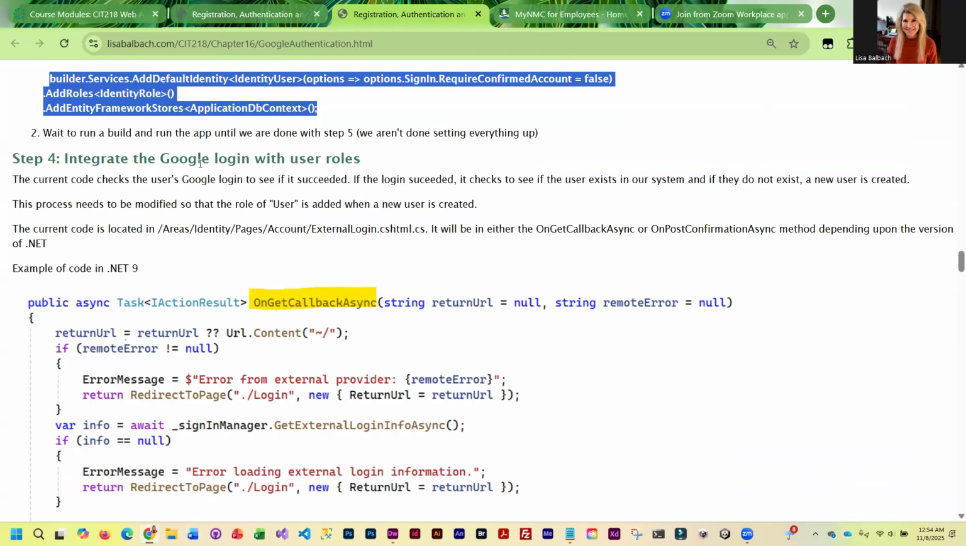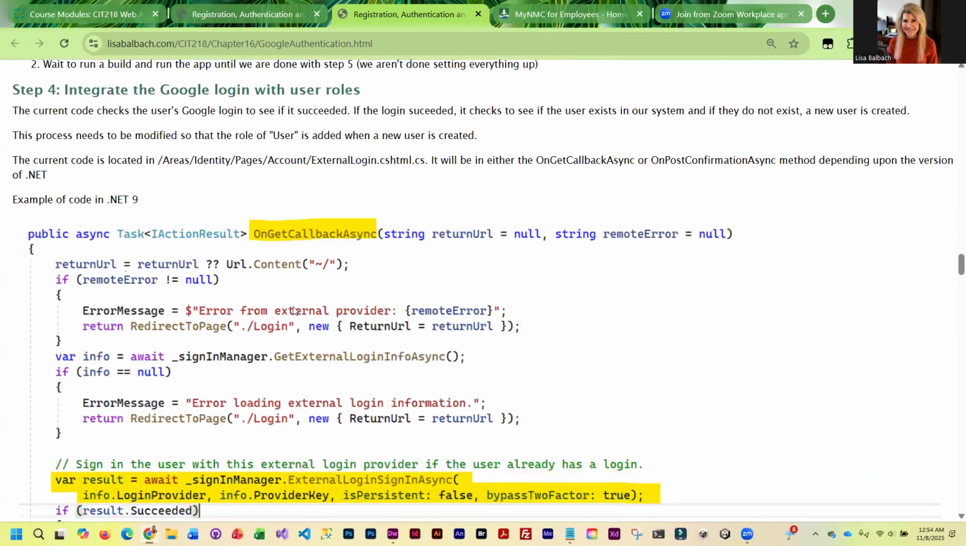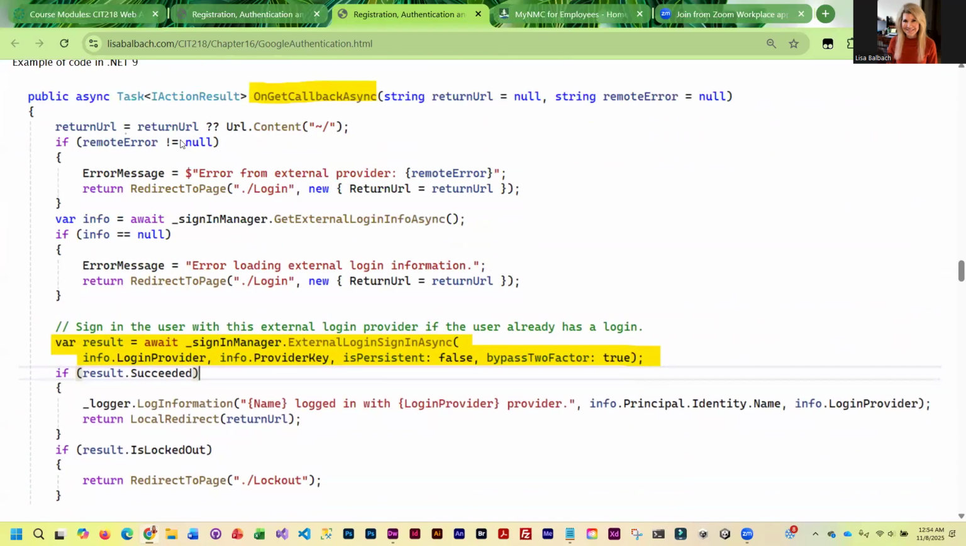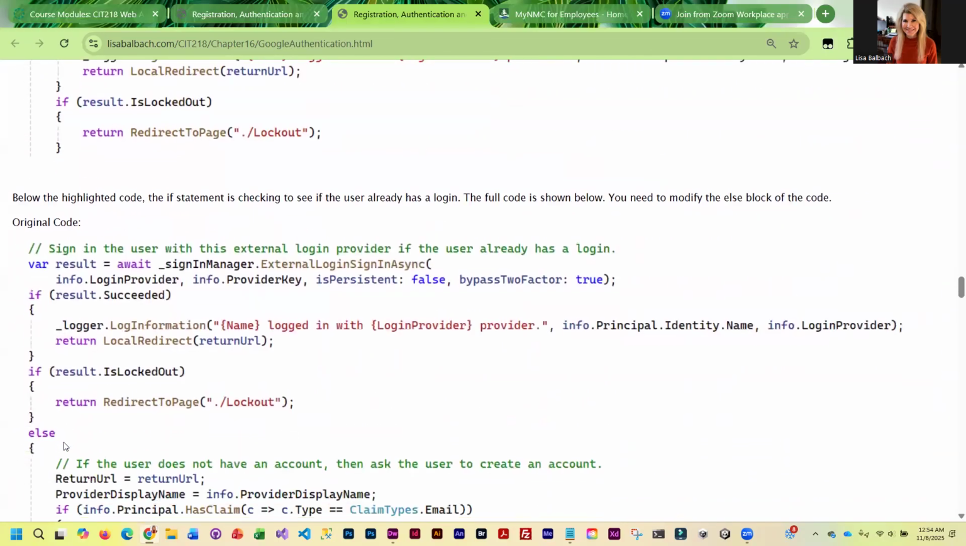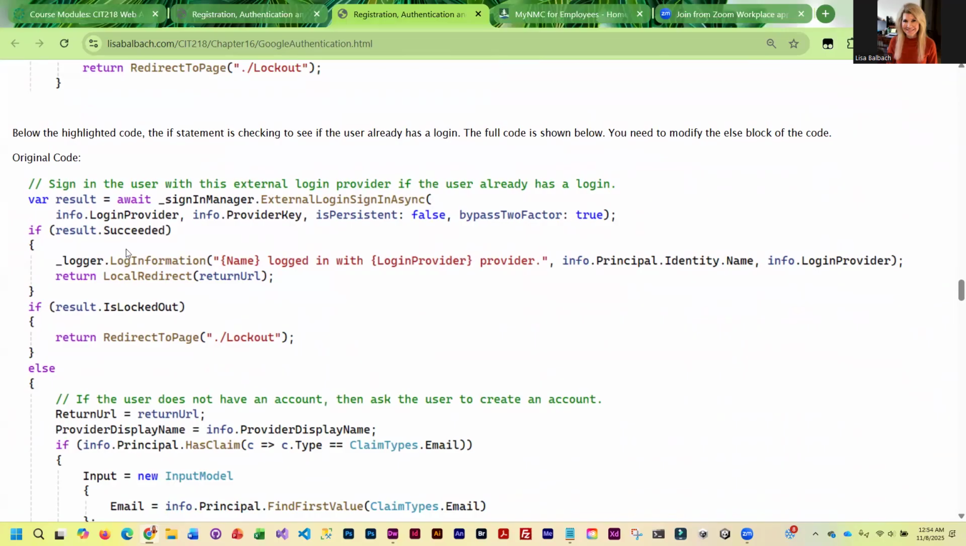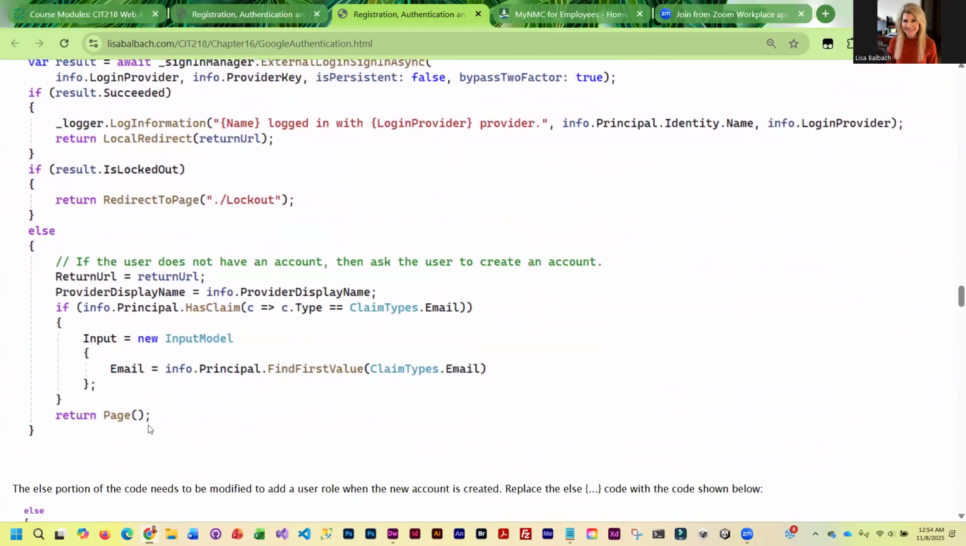So we need to integrate the Google login with the user roles. We're looking at what's in the current code. This is the location of the current code, and for .NET 9, this is what the current code looks like. You can see there's a comment, sign in the user with their external login. Then it says if they succeeded, if they're locked out, and below that is what you need to do if it didn't succeed. And here's the full original code.